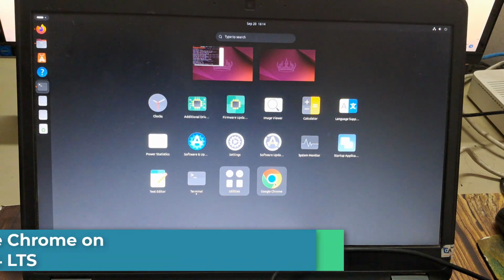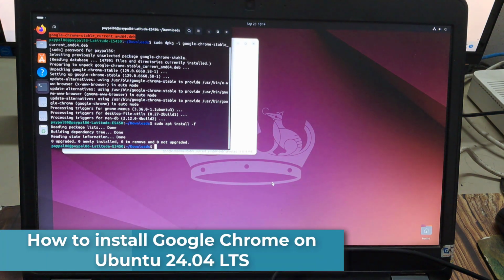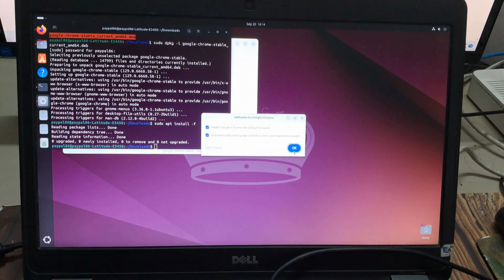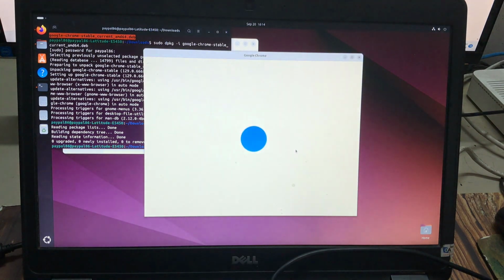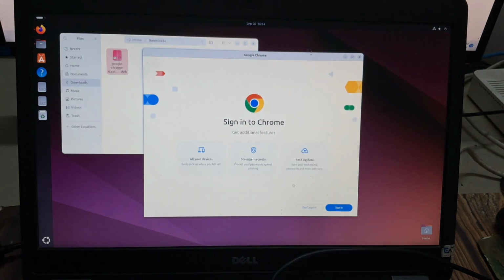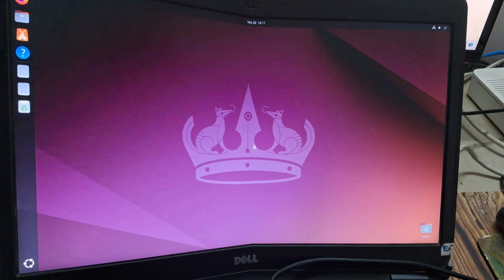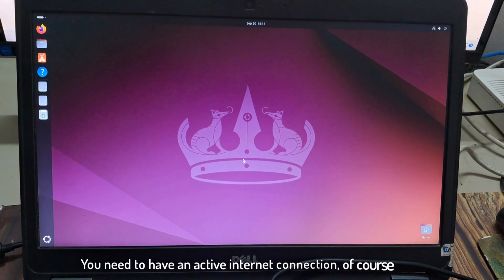Hi everyone, in this video, I will show how to download and install Google Chrome web browser on Ubuntu 24.04 LTS. So let's get started. You need to have an active internet connection, of course.